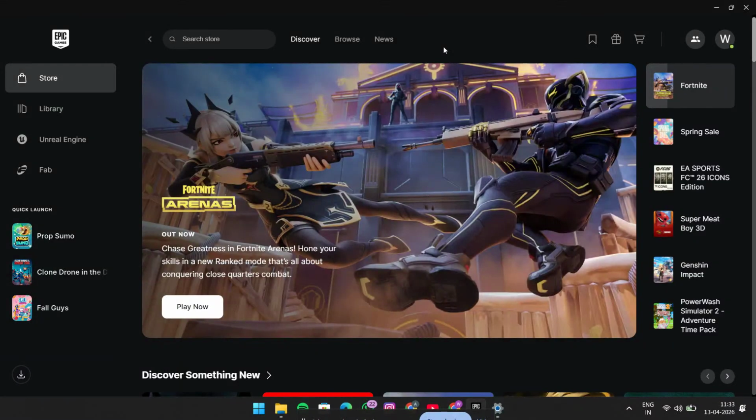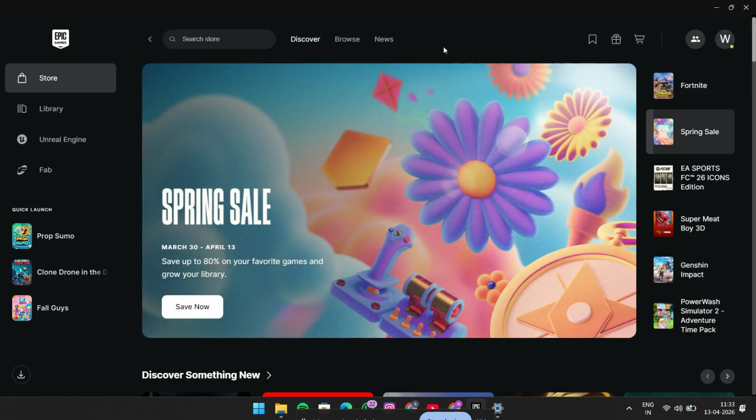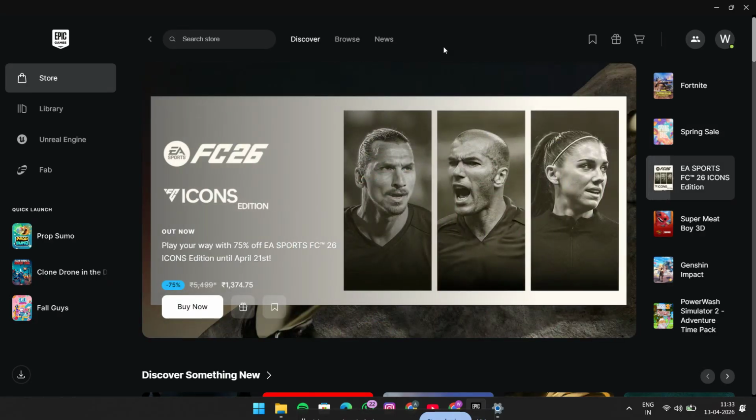If you're getting an Epic Games Launcher uninstall error, don't worry. This is usually a simple background process issue, and in this video I'll show you the quickest way to fix it step by step. Whether the launcher is frozen, stuck running in the background, or Windows refuses to remove it, this method can help you clear the problem and uninstall it properly.